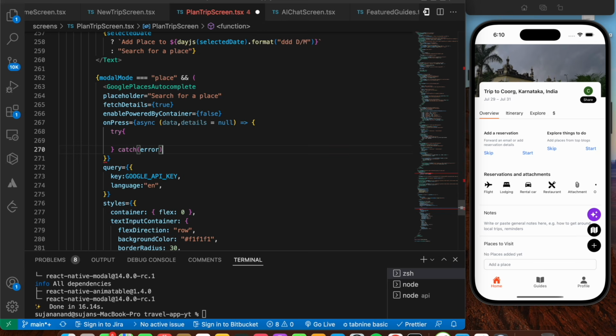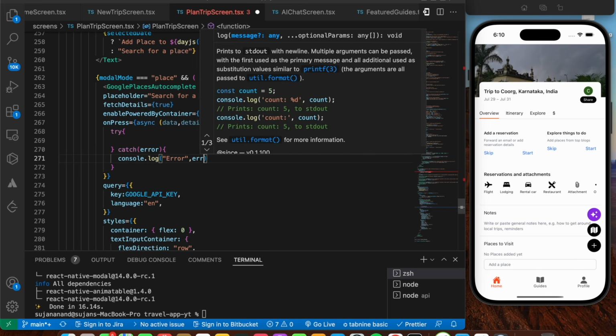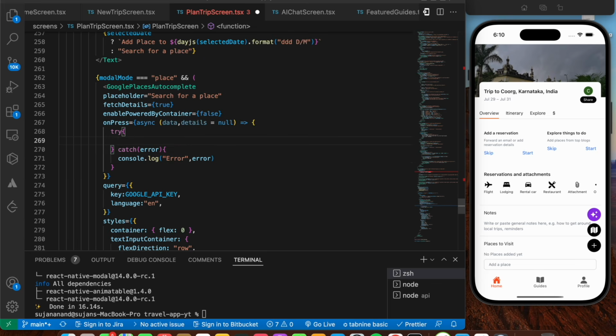So catch of error here. Yeah, let's try to implement the error block first. I'm going to say console.log error, that particular error message. Within your try block, let's try to get the place ID. So place ID is going to come from the Google Places autocomplete. I'm going to say const placeID is going to be equal to data.place_id.